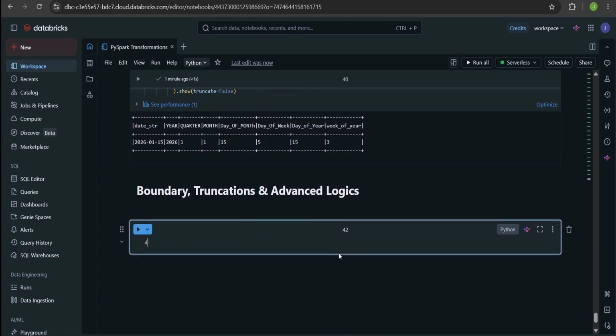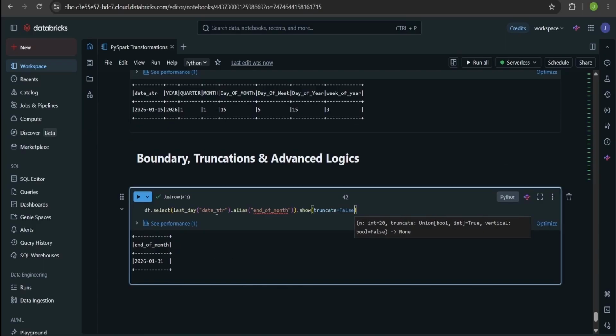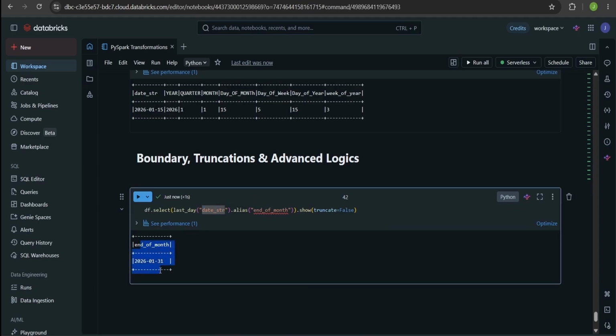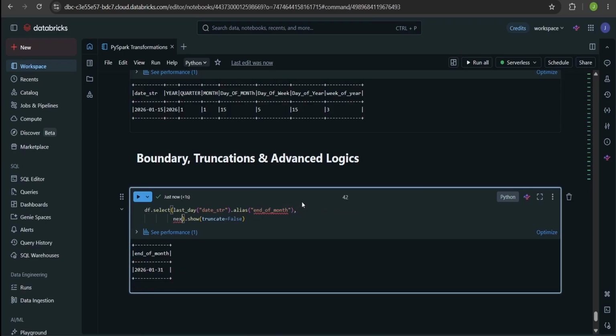And here also, again, I will just repeat myself, df.select. And first thing I will calculate here is last day from this date str, and I will name this as end of month day. And then I will just say dot show truncate is equal to false. And I can see that for this date str, my last day of month is 31st of January, which is true. Next is the next day function. I guess you got what is next day. So I will just mention here next day, and I won't explain this because it's self-explanatory. Yeah, and I will say alias next day.